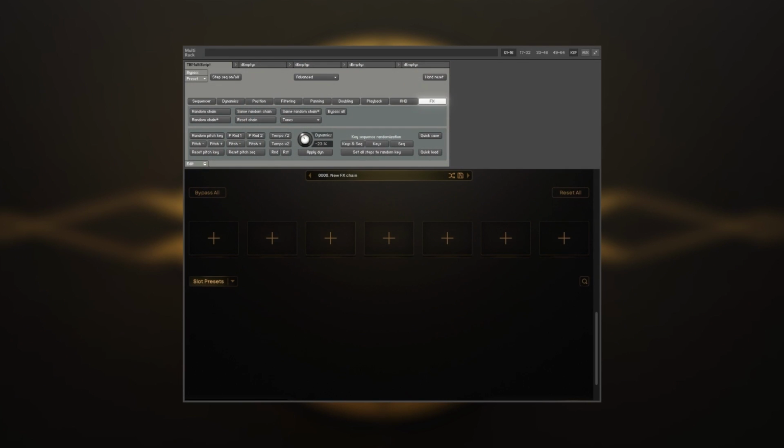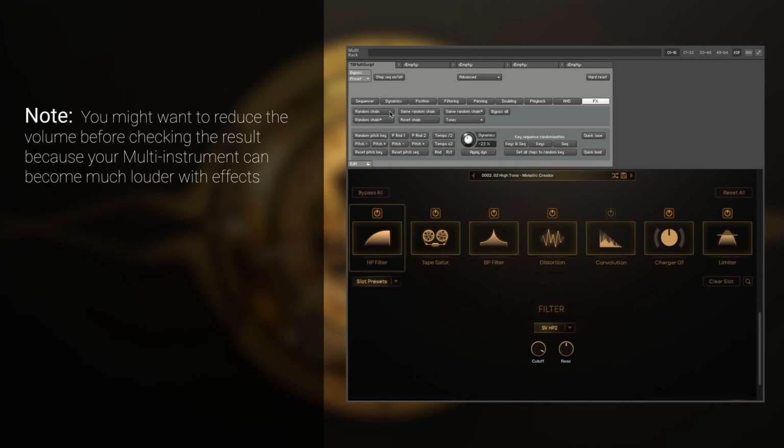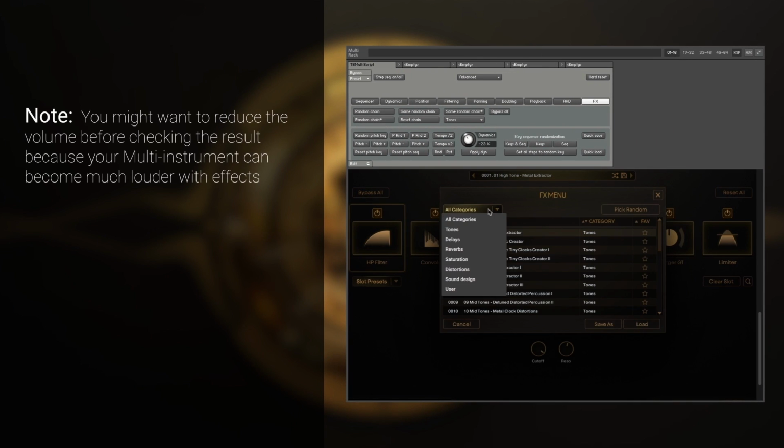The Effects tab lets you load and randomize effect chains for each patch, giving you endless possibilities to shape and transform your sound with our great collection of presets. Random Chain loads a randomly selected effect chain for each patch. Random Chain asterisk loads effect chains randomly, but within the previously specified category.